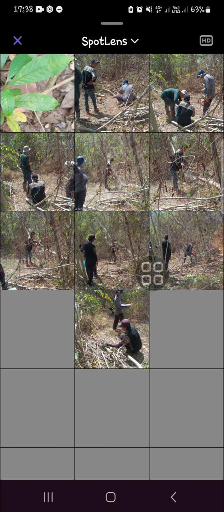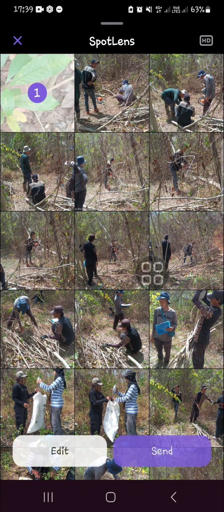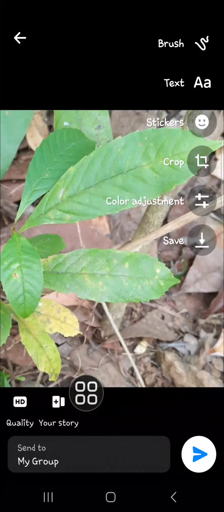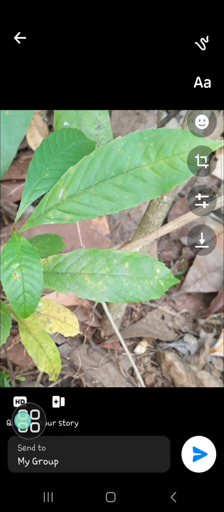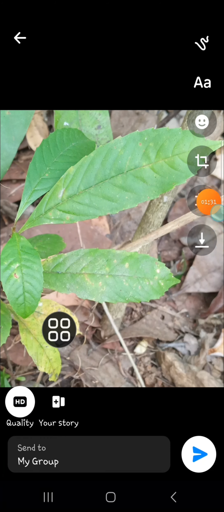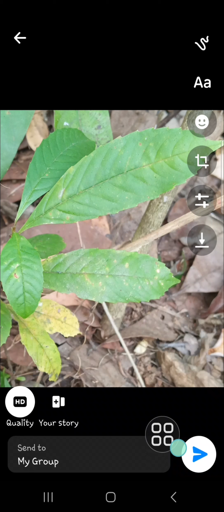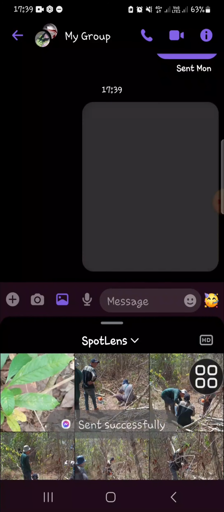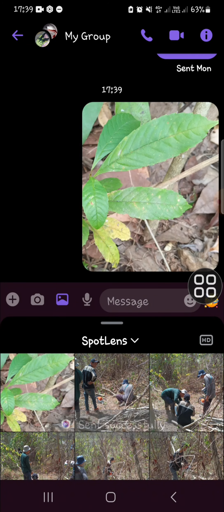Okay, for example, I'm going to choose this photo, and if you want to set it as HD photo, you can click on edit, and then you can activate the HD quality. Just click on the HD quality, and then the photo will be set as HD quality photo, and you will be able to send it. Tap on the send button if you want to send it to your group chat.